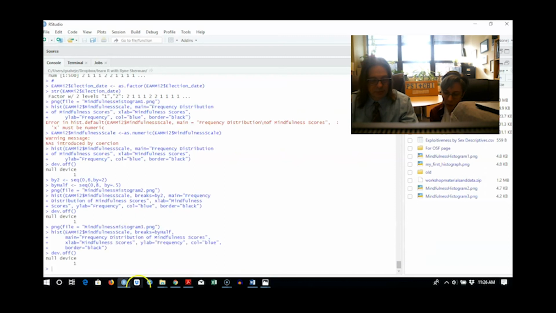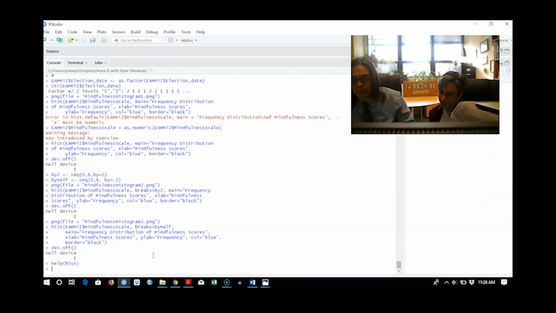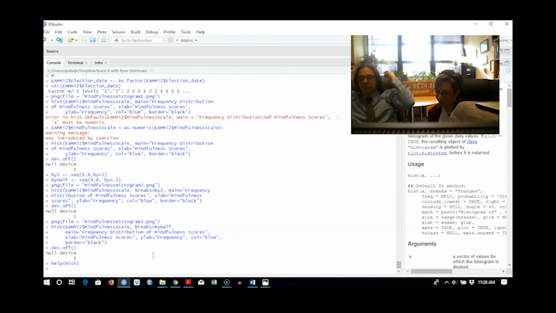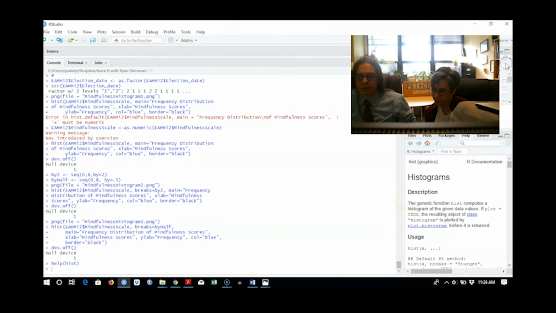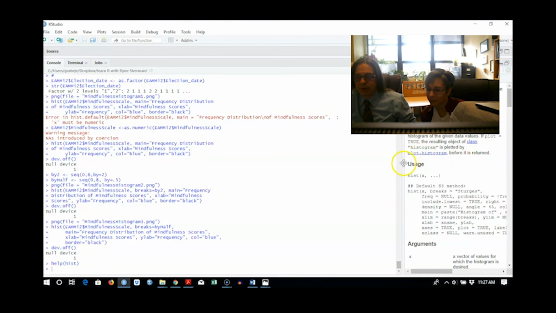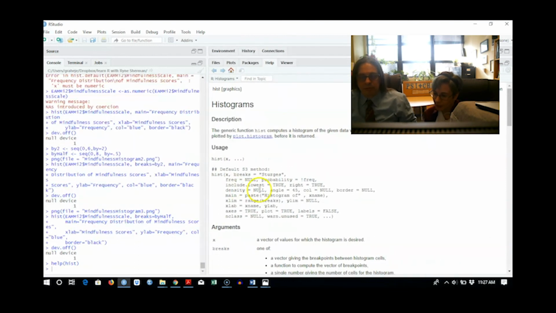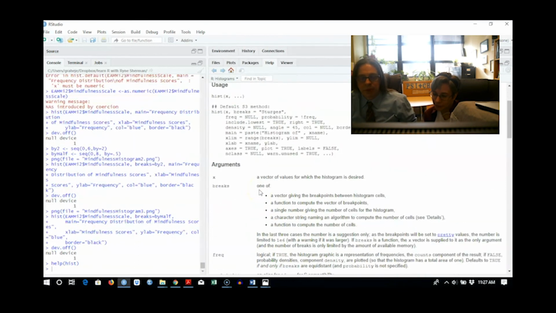So if you do help, and then hist inside the parentheses, it lists all the arguments that you can use. Can I make this bigger? Make it bigger. So this is all of the things I could say, and this is telling me what each of those does. That's right.